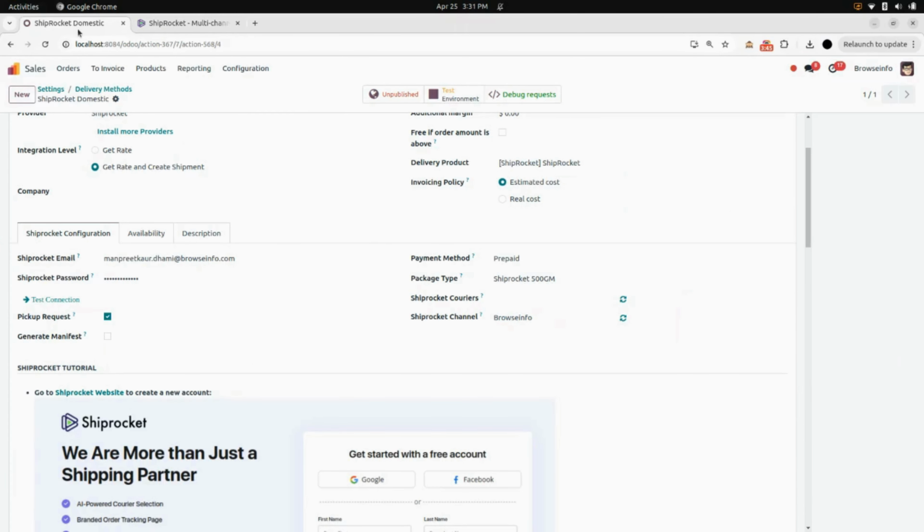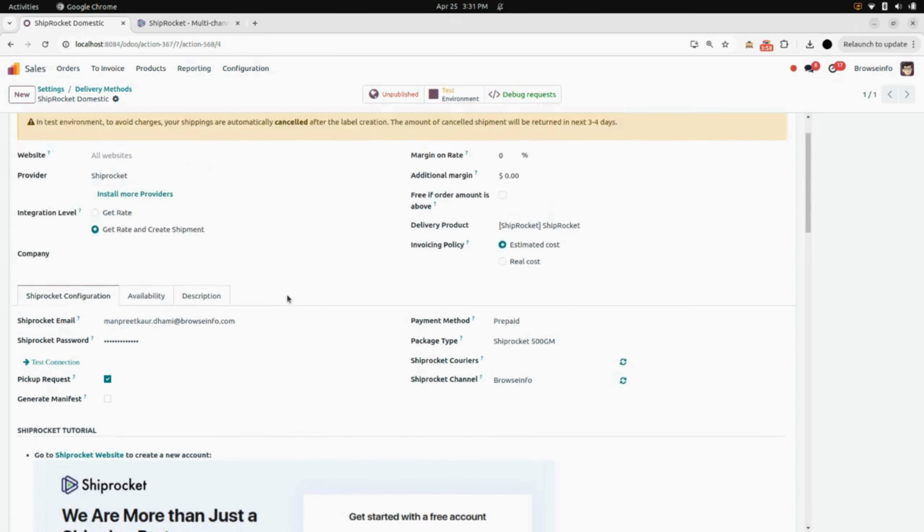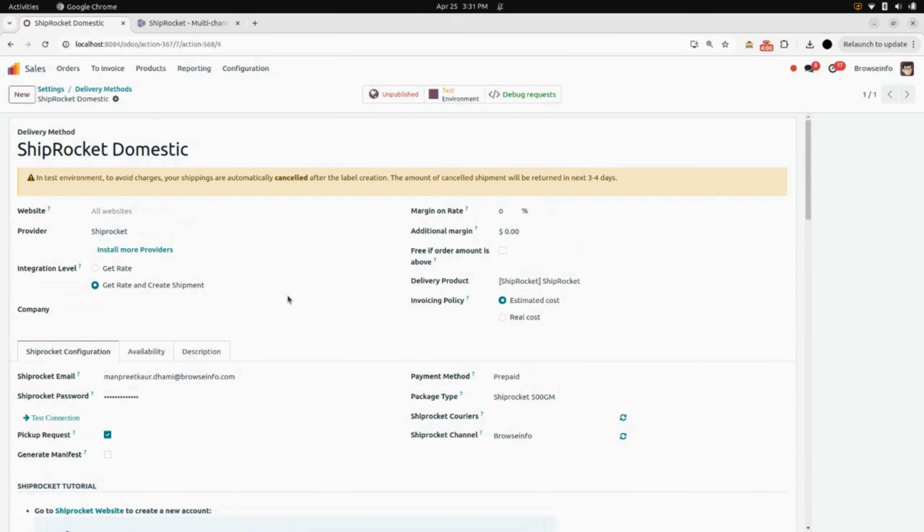I have added this channel into my Odoo interface. Here you can see a sync button. Just click on that, and now in the Shiprocket channel drop down, you will find BrowseInfo 1. Select that and just save it. Now after all of this, your Shiprocket delivery method is set.